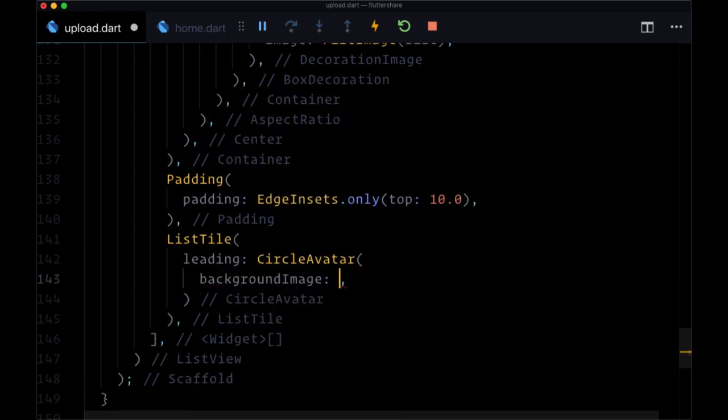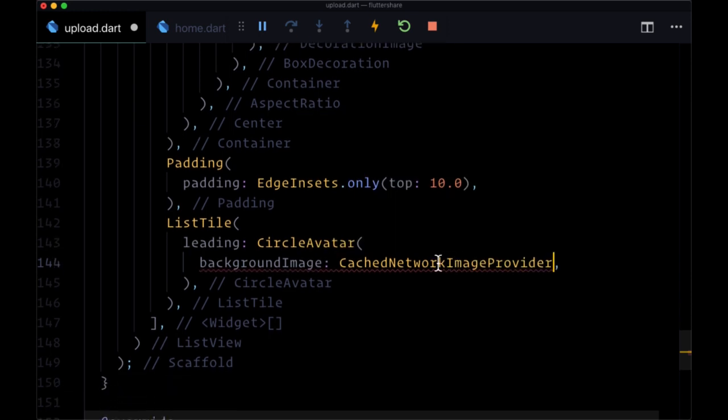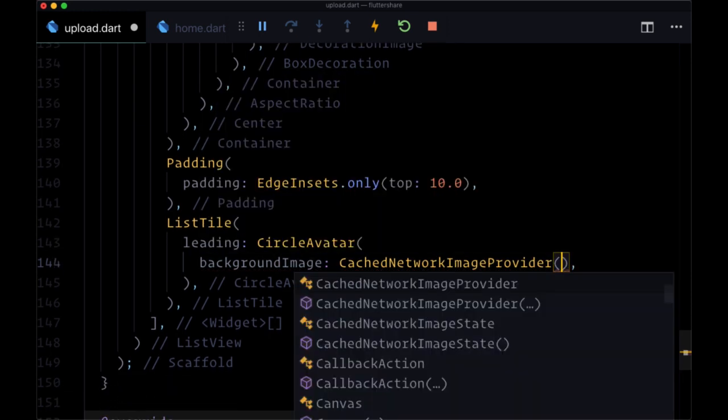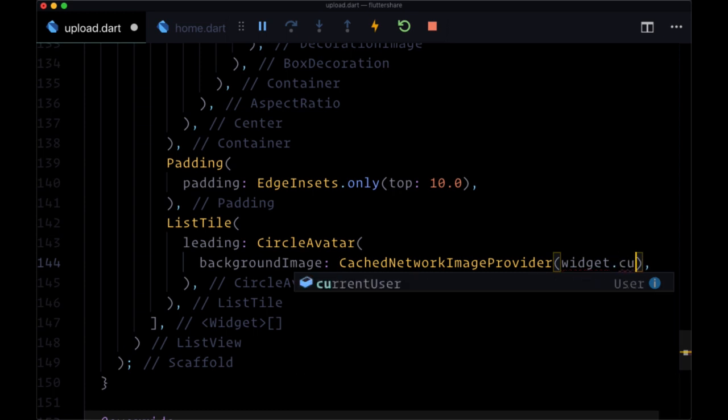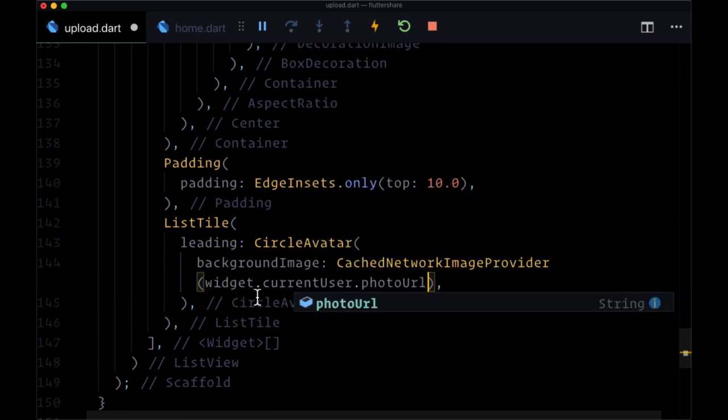And our background image is once again going to use the CachedNetworkImageProvider. We'll make sure to import this widget, and its value is going to come from widget.currentUser, so we'll get this from the current user's photo URL.